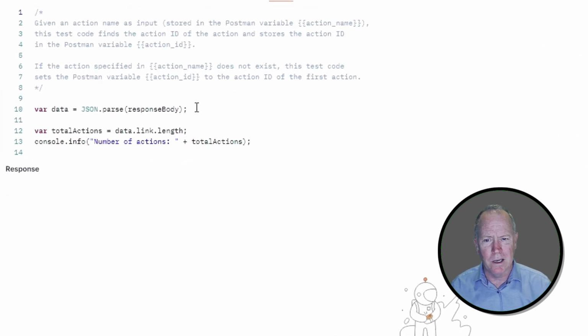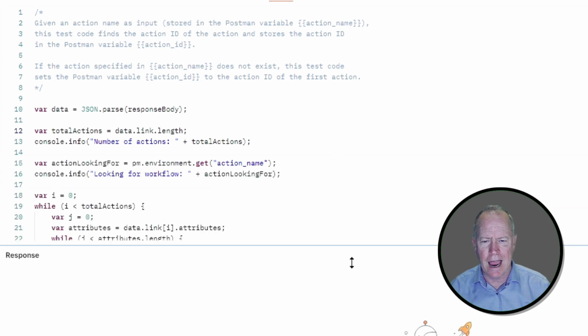So how does this work? It takes the response body, which is in JSON, and parses it, sticking it in a variable called data. Then we take a look at how many actions there are. This variable called total actions stores the total number of actions. In my case, that's about 615 different actions.